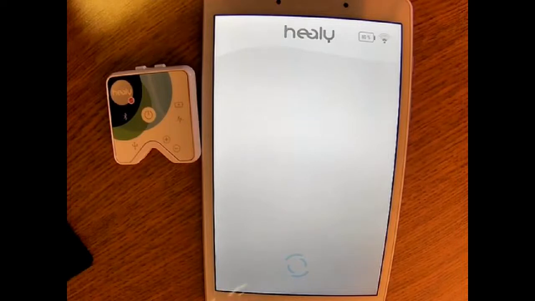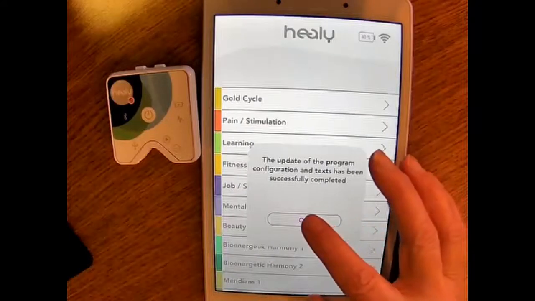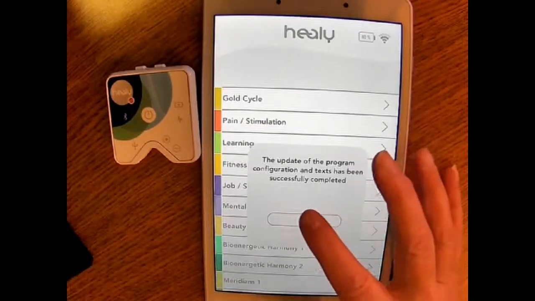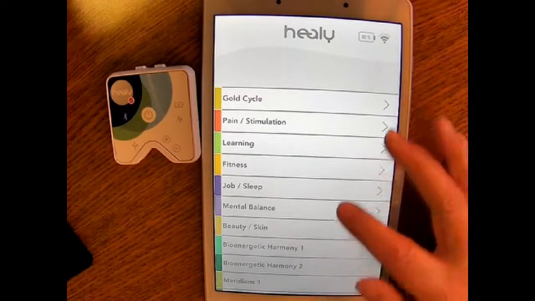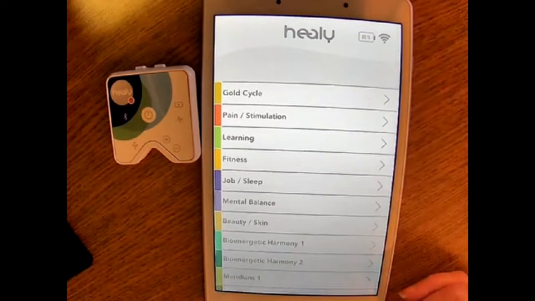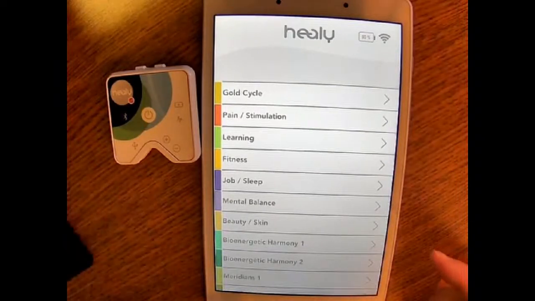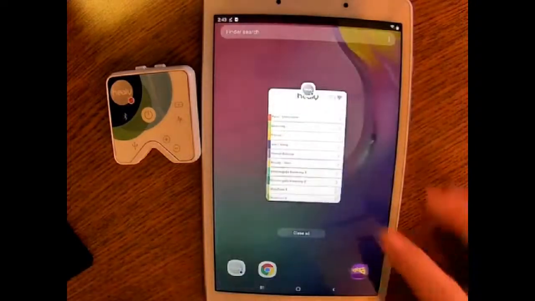So this dial will start moving here in a minute once all of those programs have been loaded. And then it'll bring up another prompt that says your download was successful. There it is. So I'm going to say the update of the program configuration test has been successfully completed. Okay, there are my programs. I already have this on a different device, but now it has been synced to this particular Healy and this serial number. So I'm going to close this pink dot app.